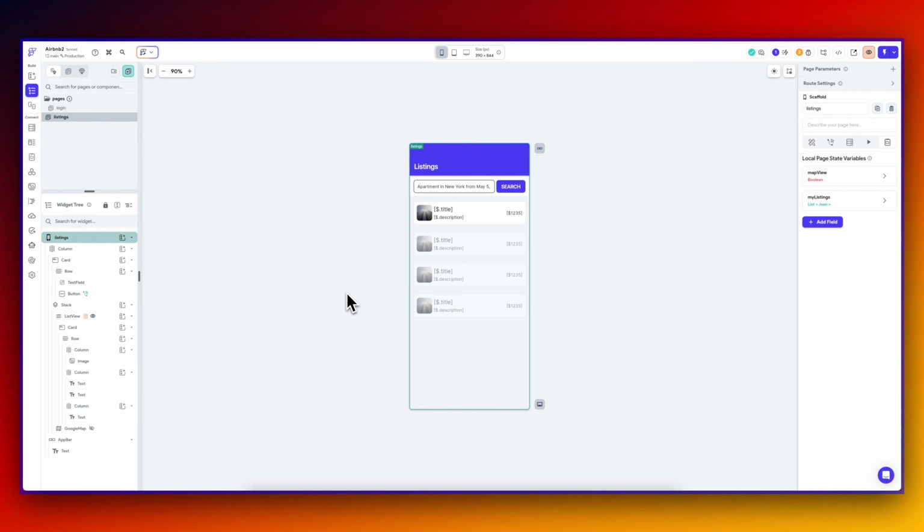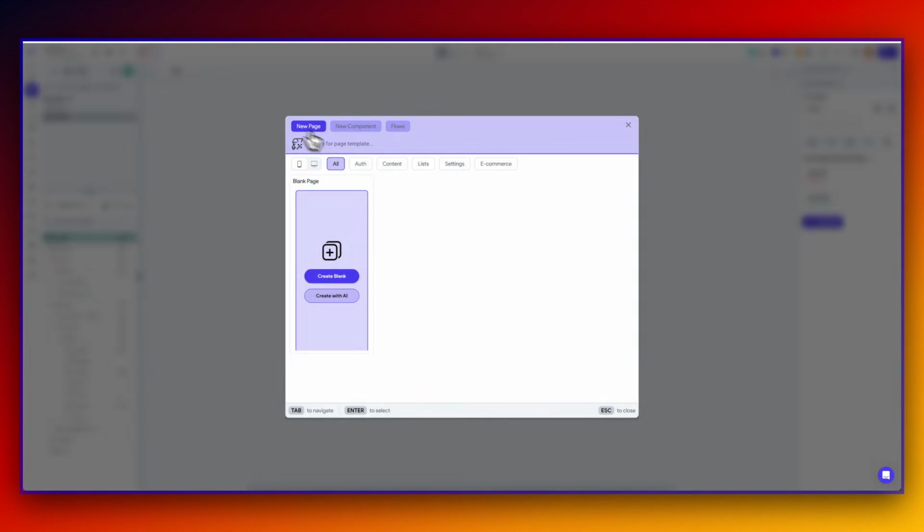Next, we're going to create a details screen. And on the details screen, we're going to have some cool functionality that's going to display some nearby landmarks. And that is going to be done using Claude MCP.